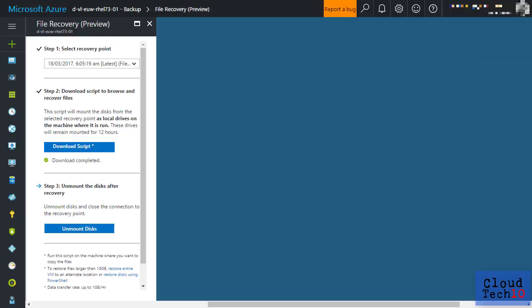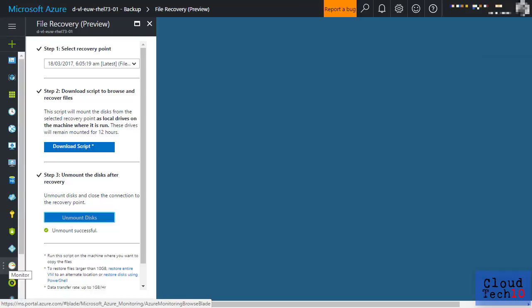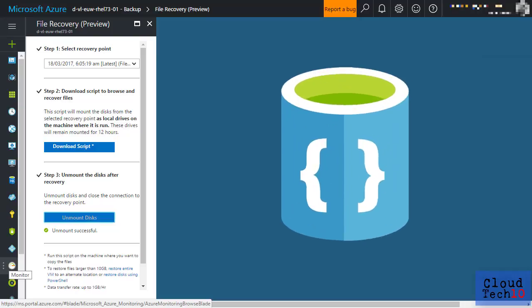Finally, we disconnect the recovery point from the virtual machine. This is done in the Azure portal by returning to the file recovery blade and clicking Unmount Disks. All done, we've successfully recovered a missing file without having to restore the entire backup, and our MongoDB database is back up and running. Although this would never have happened if we were using DocumentDB.